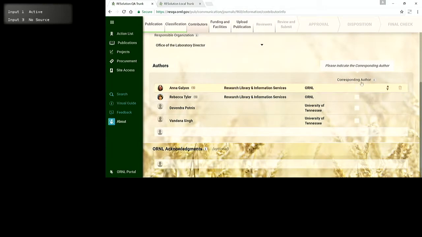And now you're asked to indicate who the corresponding author is. This is important for journal articles because at ORNL, if the corresponding author is an ORNL staff person, then the CTA or copyright transfer agreement should be signed by our CTA representative. So I am the corresponding author in this case, so I'm going to indicate that with a check.